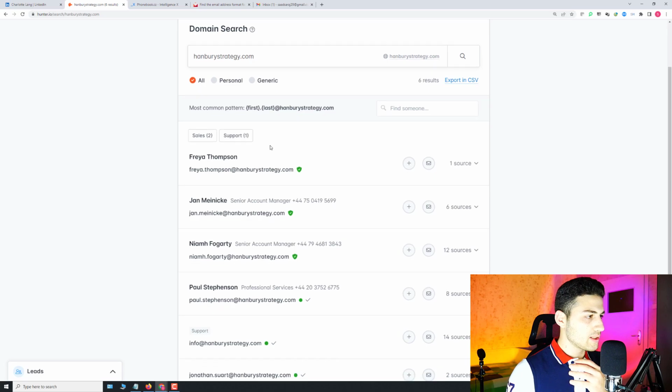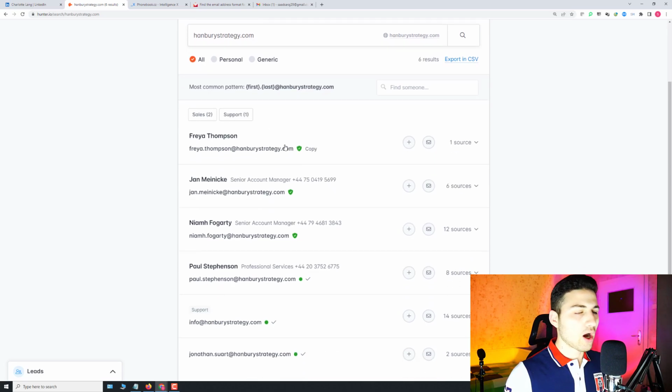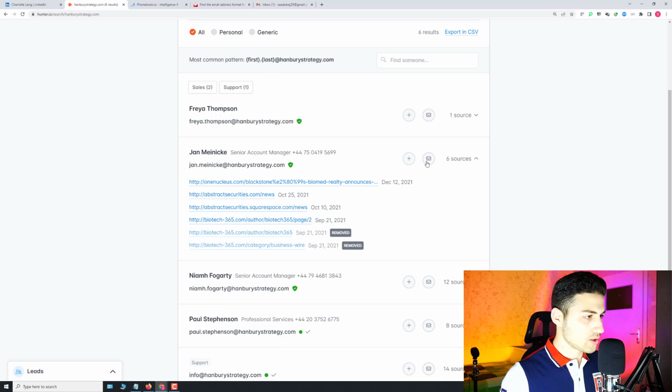Now, we can see here the email addresses Hunter.io found, and what such websites do is that they have crawlers that scan the internet and try to collect as many email addresses as they can, and then you will get them right here. For example, if we click on the sources right here, you can see where this email address has been found, and as you can see, it's been found on 6 websites or 6 links.